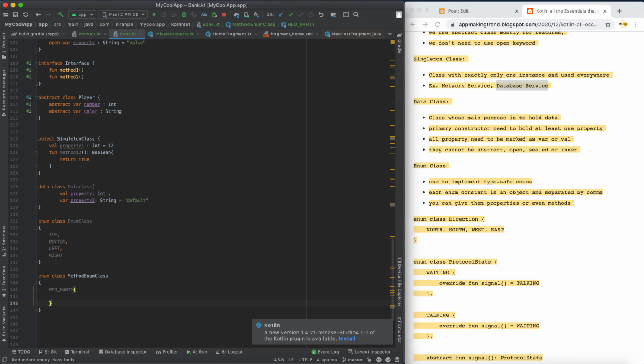There are two enum constant objects, red party and blue party. Let's see. This red party has a method, a function. What it does is: red party sings.